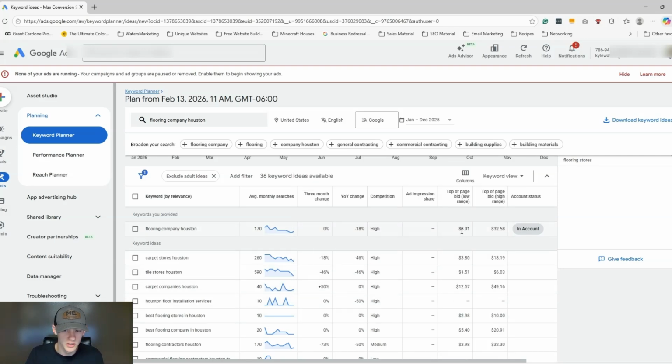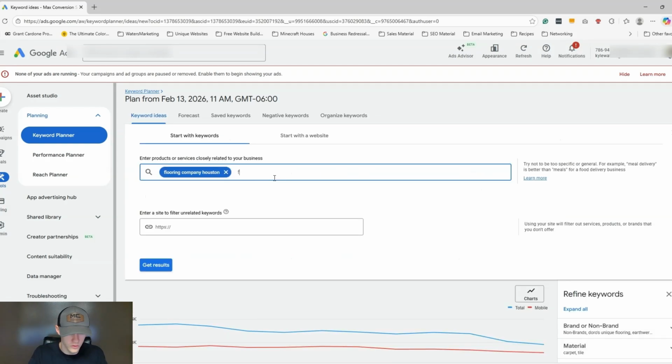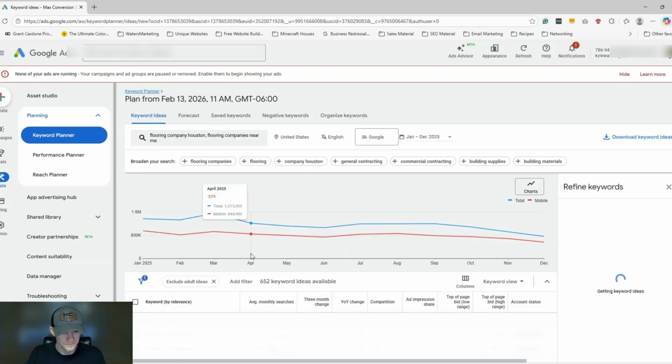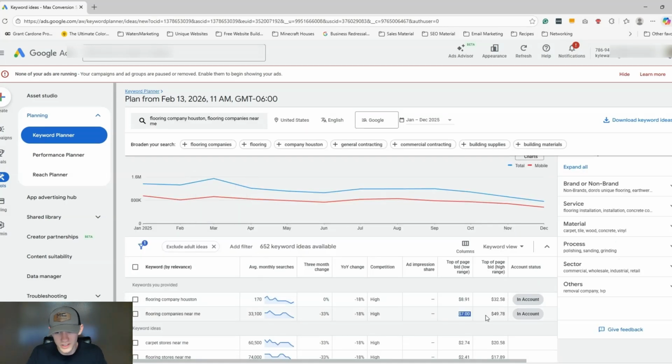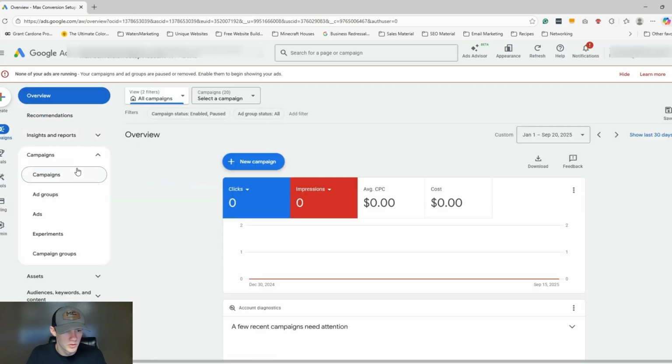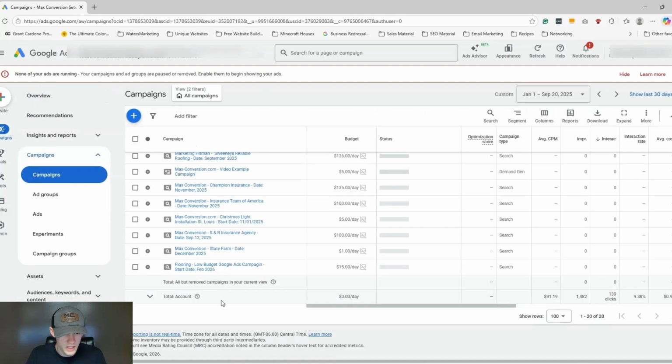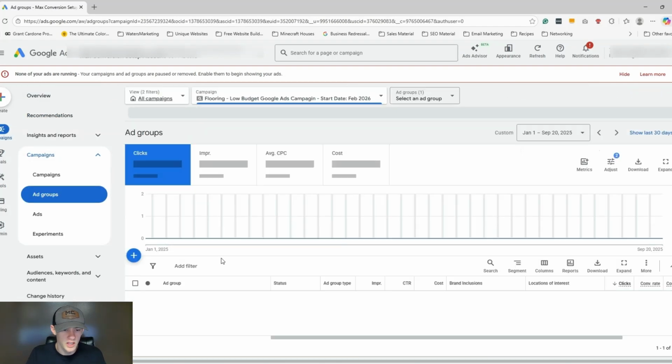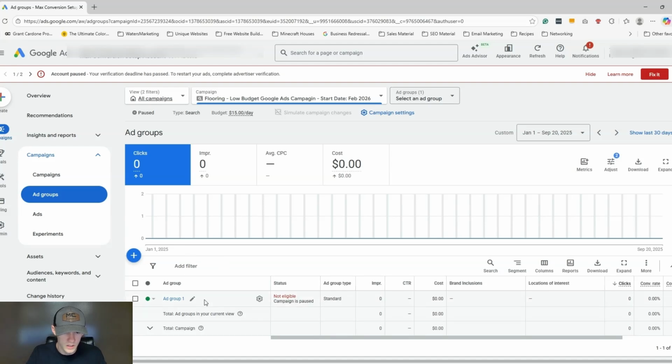The cost per click is anywhere from about $9 to about $32, so that's something we may want to look at and switch our max CPC. Flooring companies near me can also be an ad group. That's a little bit lower, but a little bit higher as well, so it's probably about the same price. But that's really the big thing, guys: you just want to keep your campaign extremely, extremely tight. Let's name this flooring in Houston.